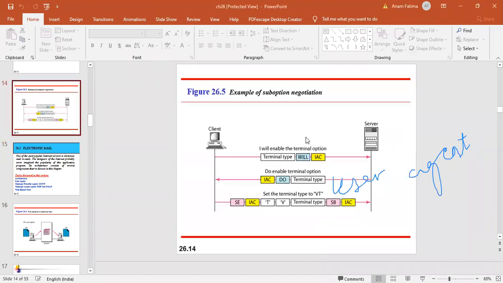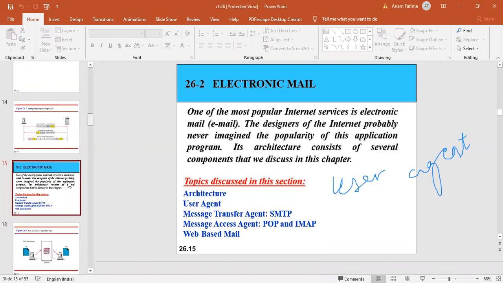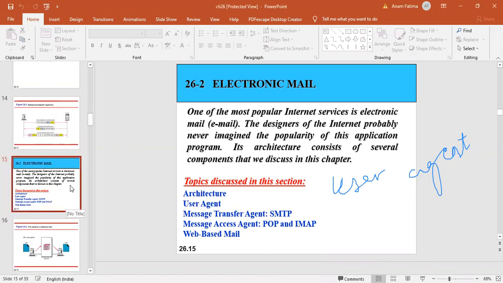We were just discussing your application services, right? The first one we discussed was telnet, which is used for remote login. The second one we are going to discuss is electronic mail. Talking about the general architecture of electronic mail, it consists of three main components.